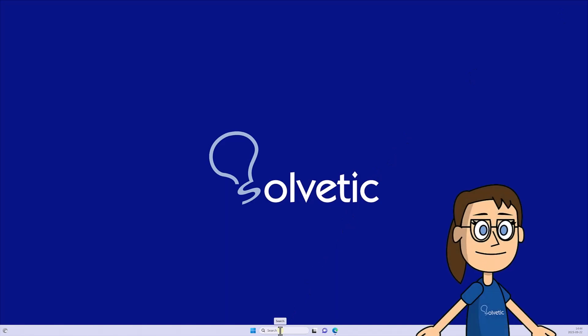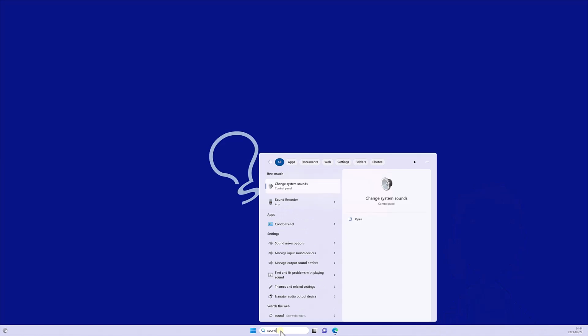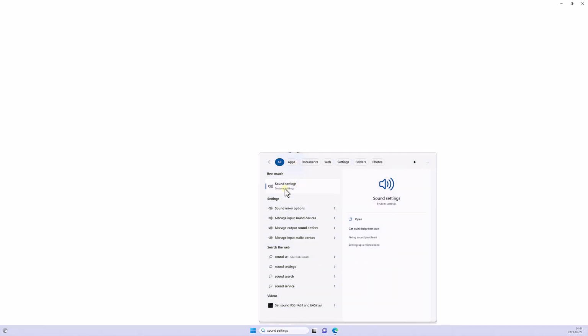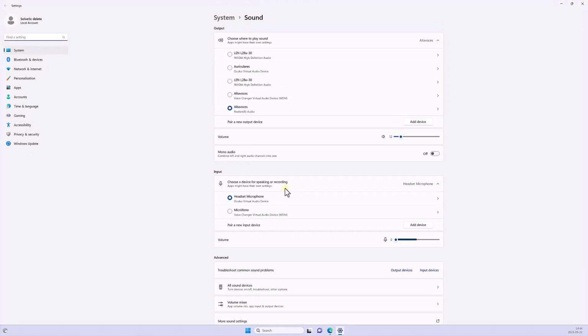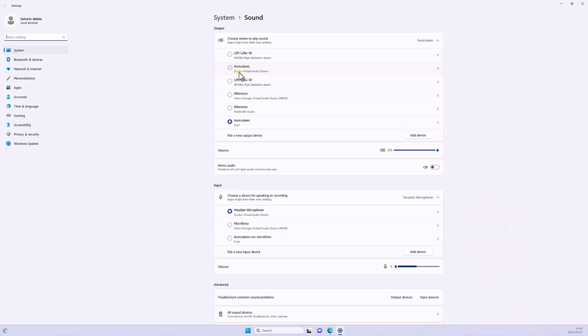After that, we recommend that you go to the Sound Settings option from the Home search bar. Here you need to check your audio inputs and outputs to make sure your headphones are selected for voice and audio.